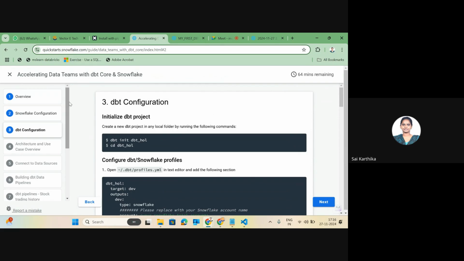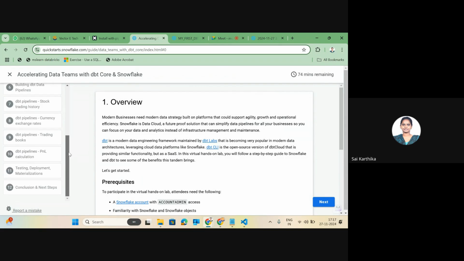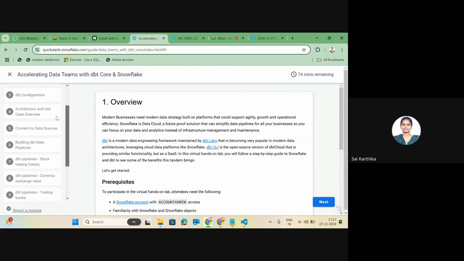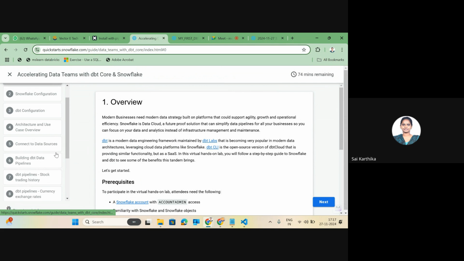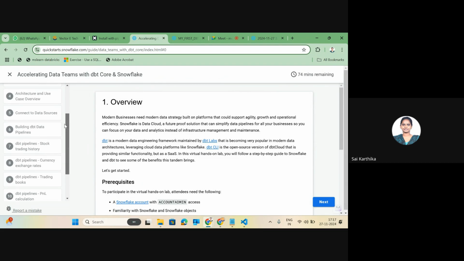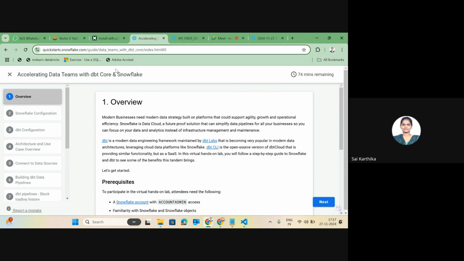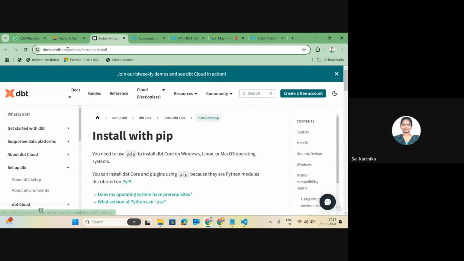this is the Snowflake documentation where we have a brief overview of how to do the DBT core connection, and here they have given us a good pipeline to build using our DBT core. They have also given some transformations to do for the stock data analysis, currency exchange rate, and trading books and all. If you want, you can do this task as well. Okay, and also I followed the original DBT documentation.